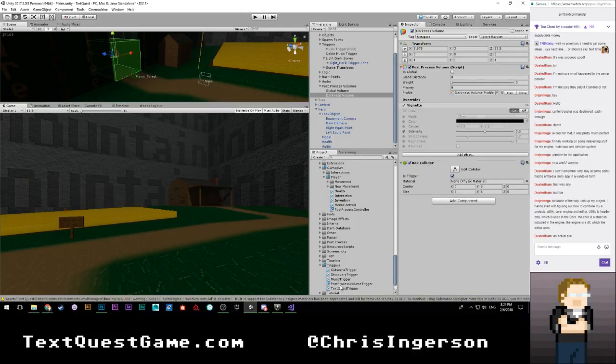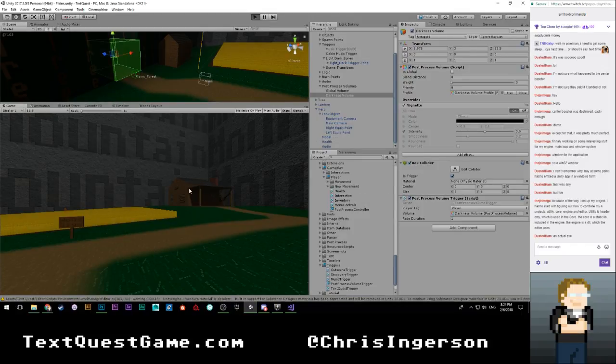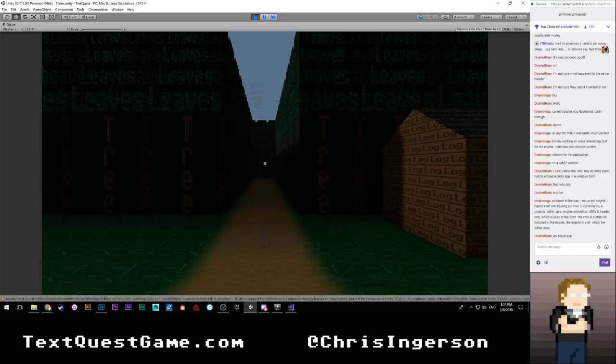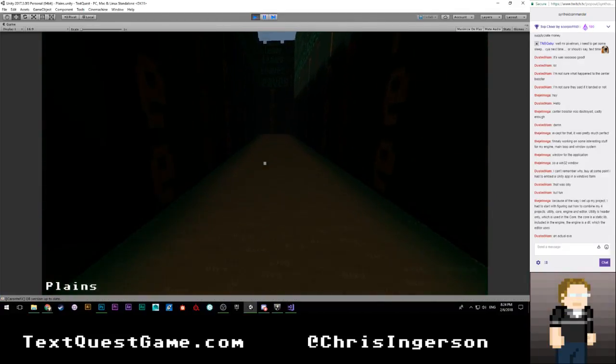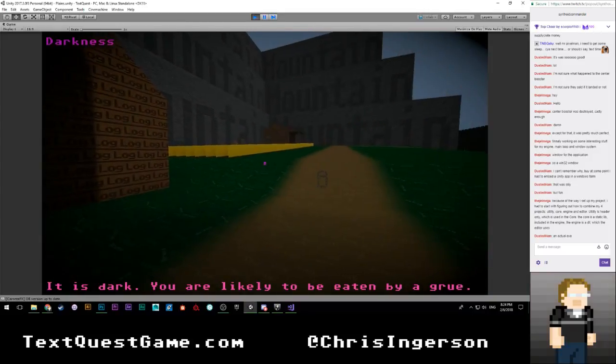Okay, so we're going to say post-process volume trigger. We get our player tag. That's good. Our volume is going to be here. And fade duration of 1. Okay, so let's try this out. So what should happen now is when the player enters this volume, we should get a crossfade of the vignette effect. I really hope this works. Yay, it works.